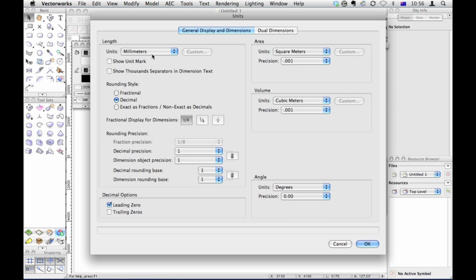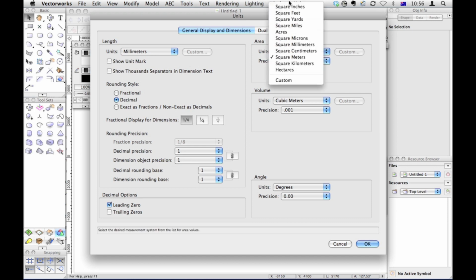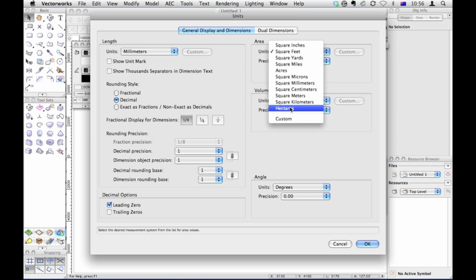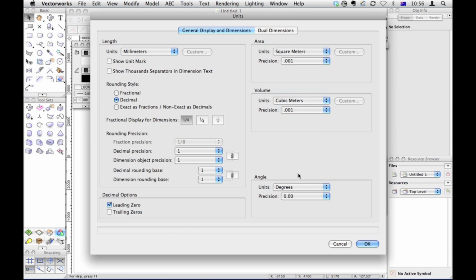I like to use millimeters. I like to measure my area in square meters. If you prefer to use square feet, that's okay. You can actually have square feet for the area while you've got millimeters for the length. So that's fine. Square meters, there we are, that's how I like it.